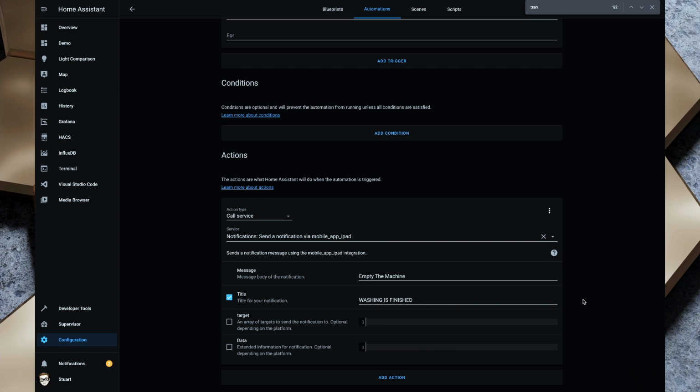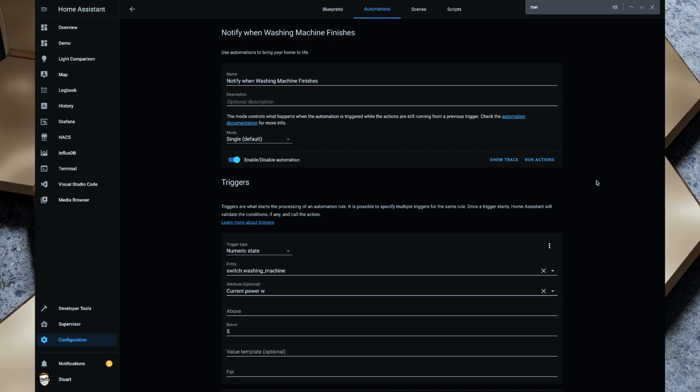I will click save. And so now when the washing machine finishes its cycle, as in the power consumption on that drops below 5 watts, we should receive a notification on our iPad. If I click run actions, I've received a notification on the iPad, which is currently being used as my teleprompter. So that is setting up a washing machine notification.